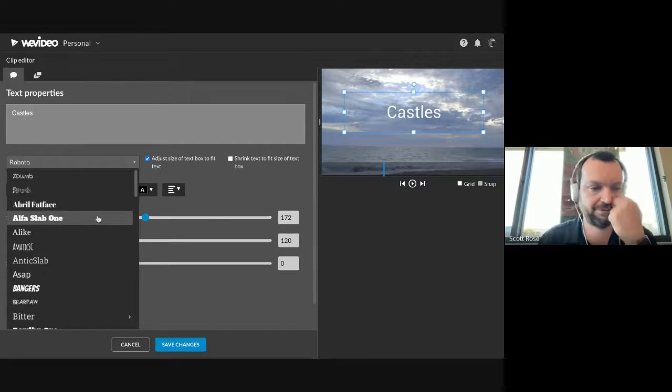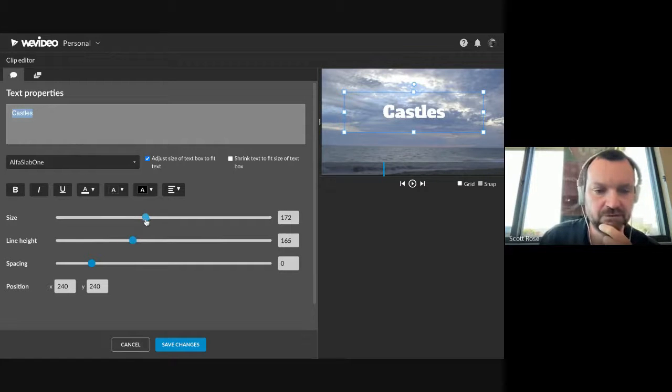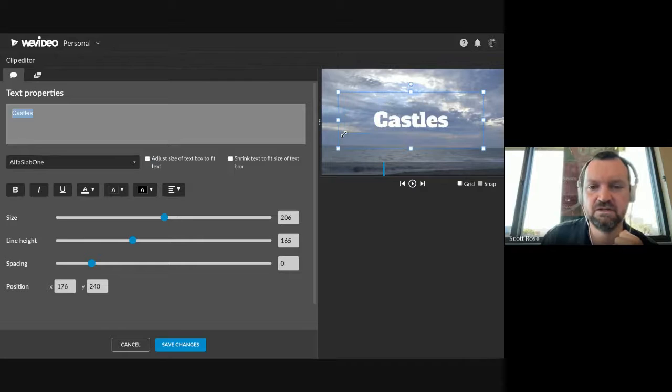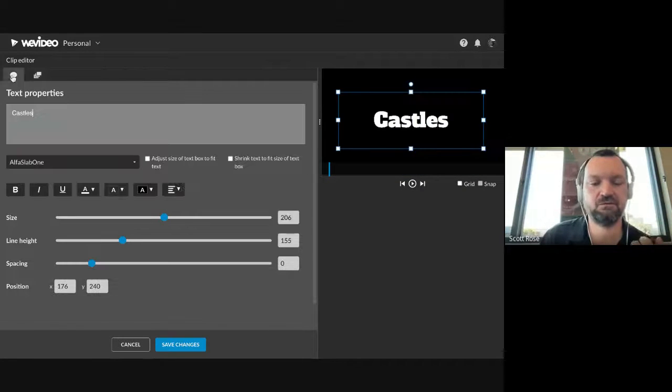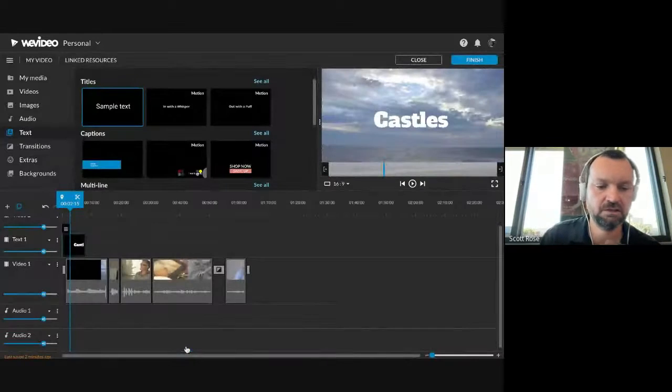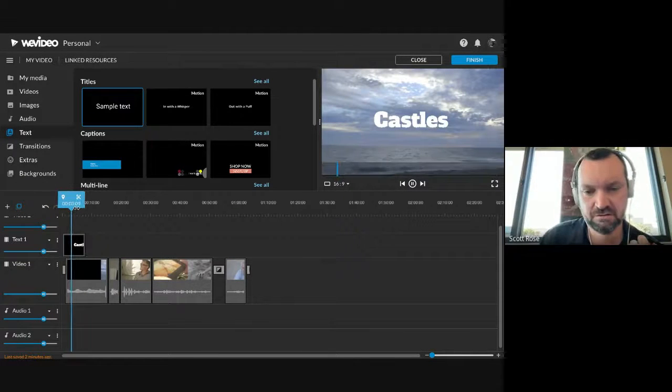Use your font, your size. You can move it around where you like. This is pretty intuitive on how to do it. You can even animate it as well, but we won't cover that now. Save changes. You have your title.